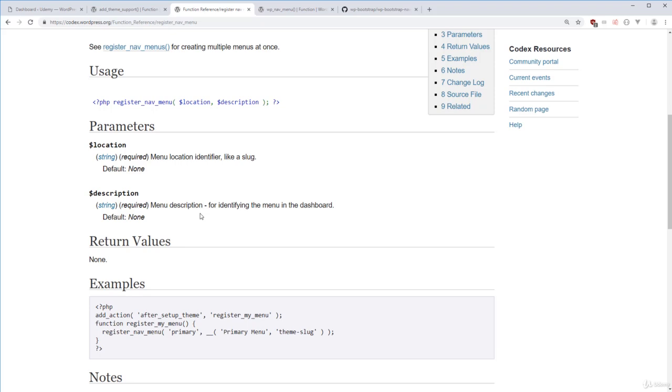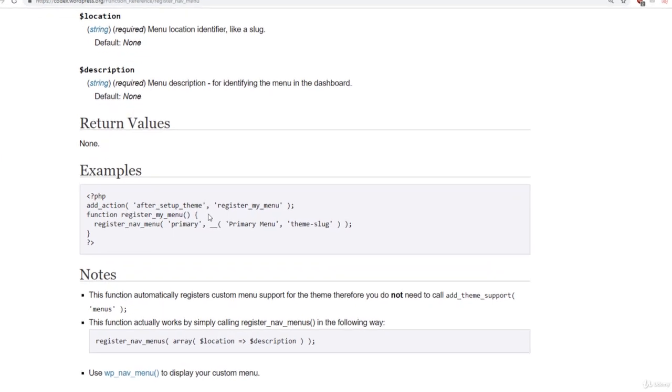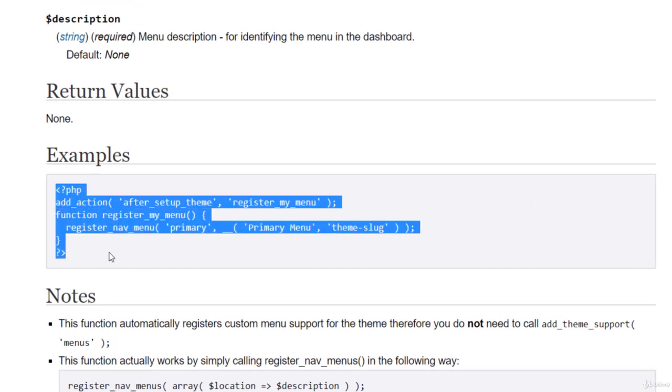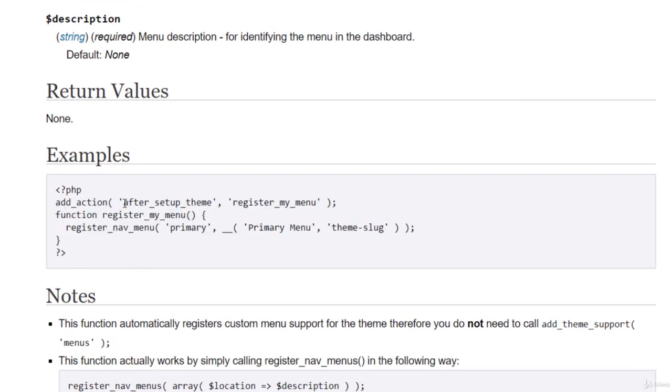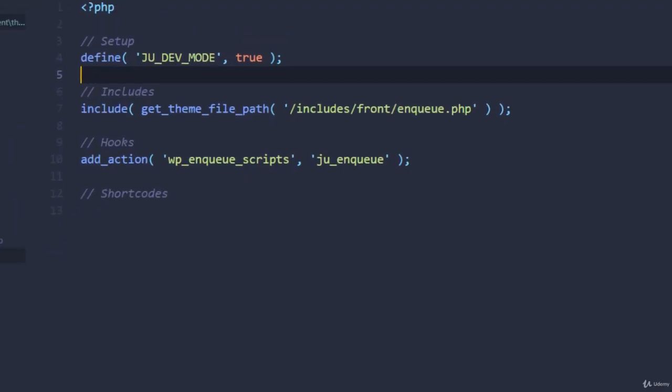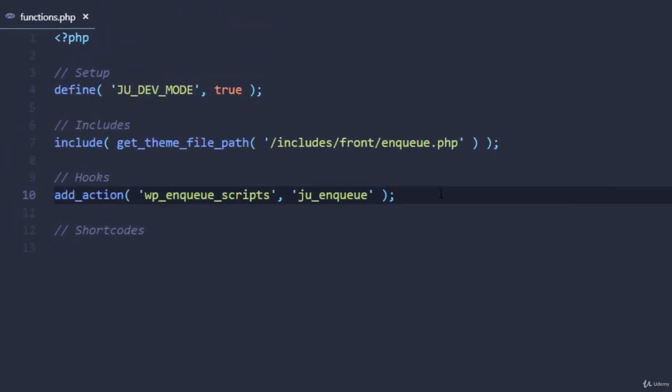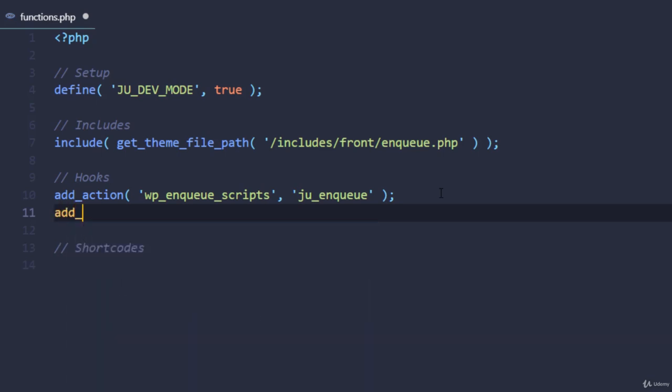If we scroll down further, you'll find that WordPress provides an example. In this example, WordPress uses an action hook called after setup theme. This is the hook WordPress recommends for this function. As instructed, let's open the functions file. Just like last time, we're going to organize our code. Under the hooks section, I'm going to call the add action function. According to the documentation, the most appropriate hook we should use is called after setup theme.